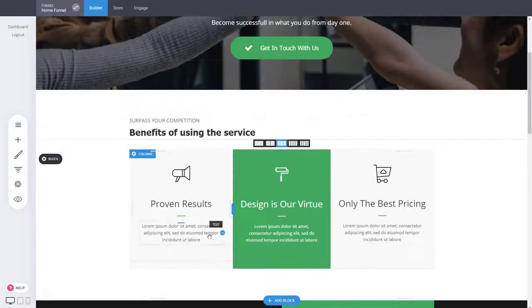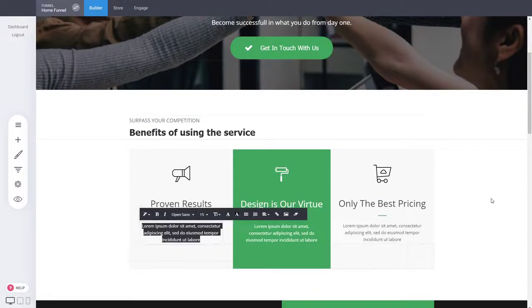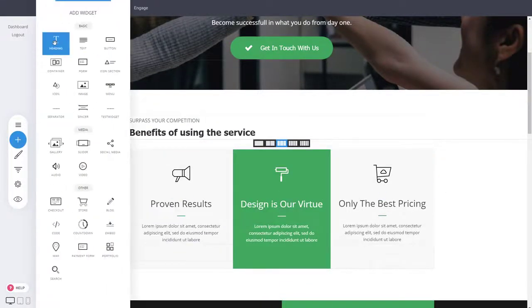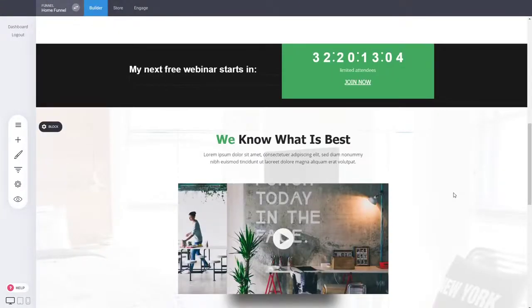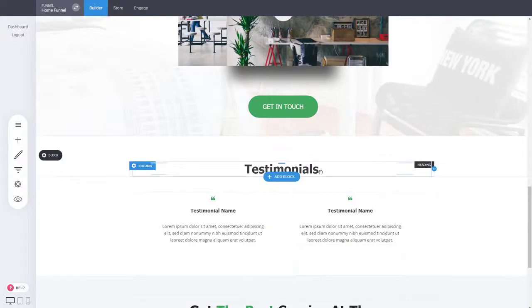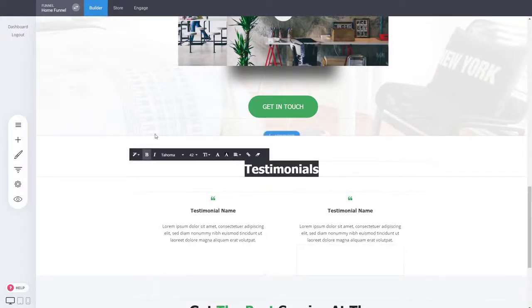So don't use text widgets and make them super big for headlines. Just use the H tags, the headlines. That's actually how the whole pages are structured. You don't really have to mess around much. All the blocks and everything come with the H tags already pre-made. So just make sure that you use the H tags to organize your content.